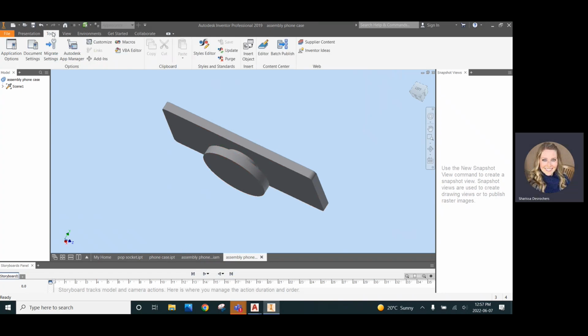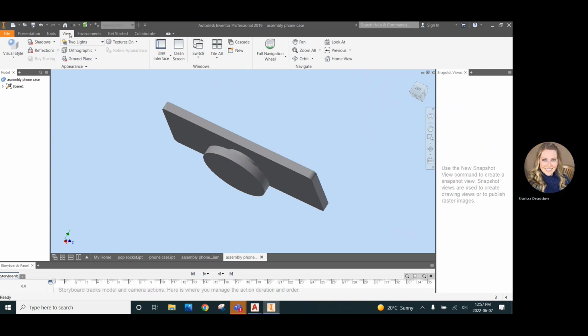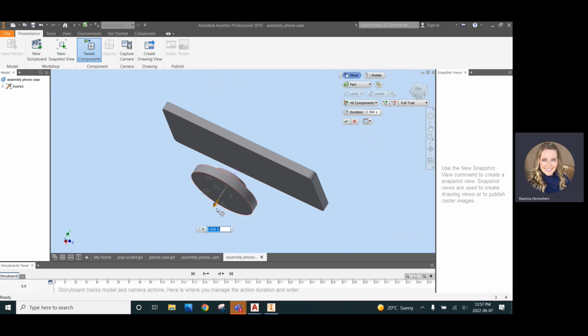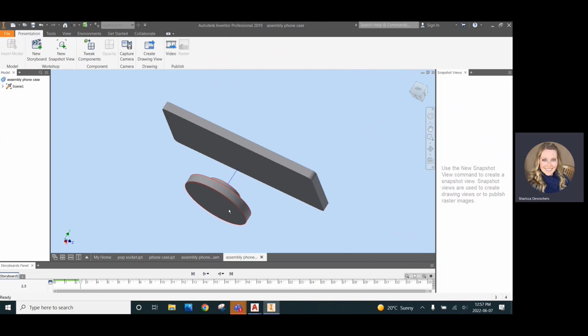So we'll go to presentation, tweak components. I'm going to grab this component and grab this arrow and pull it off here. And it's as simple as that. Okay, I've removed this component from that component. You can remove it as far as you want. Maybe you want it really far away. It doesn't matter to me. So I've got the two components here removed.